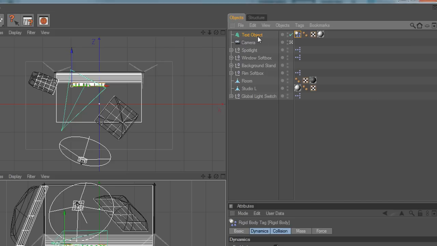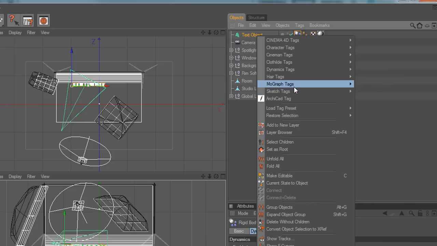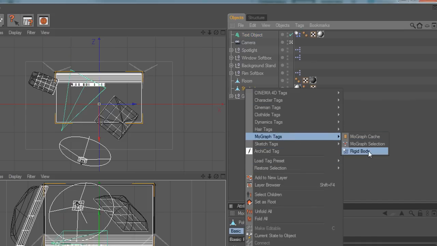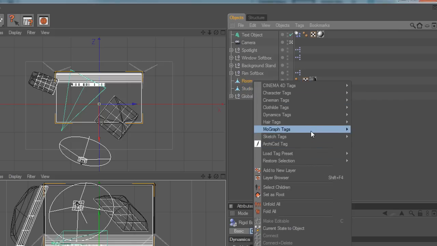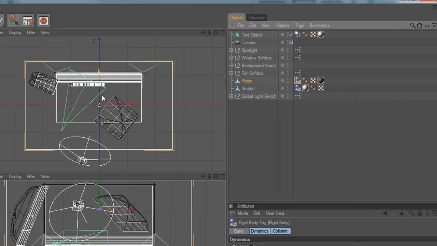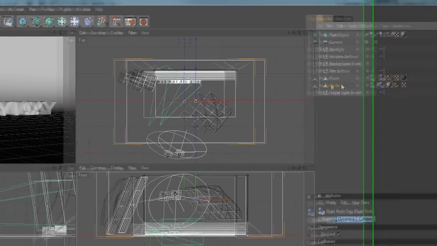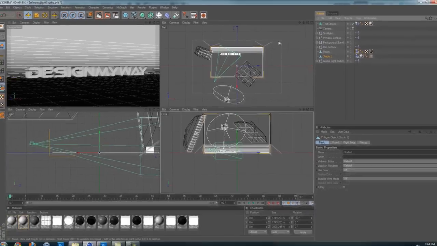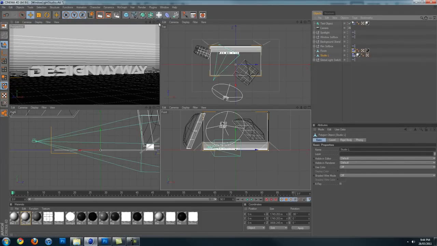So creating a rigid object on the text by right-clicking it and going down to MoGraph tags, rigid body. We then need to make a rigid body for the extra floor. So I think it's the studio, or maybe it's the room, I can't remember. We'll simply make one for both just to make sure. Now the floor will see that the text is another rigid body, so they're going to collide and create this folding out effect where the text is scattering and going to different angles.